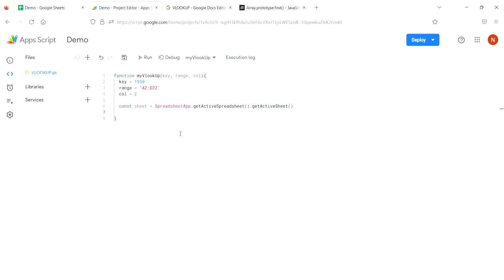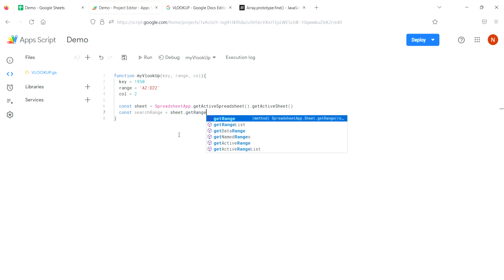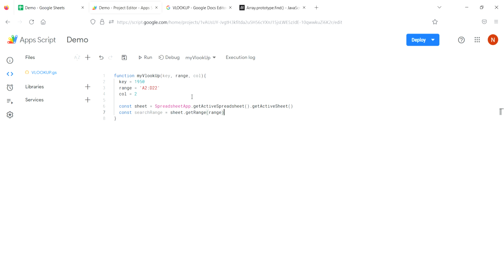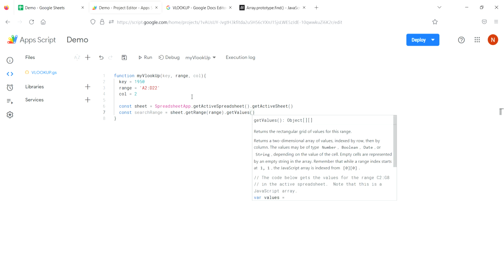Right, and then we want to get our actual range. Let's call it searchRange. So for the search range, we're going to go off the sheet, getRange, which we've already got, right? We've already declared that down there. And let's get the values.